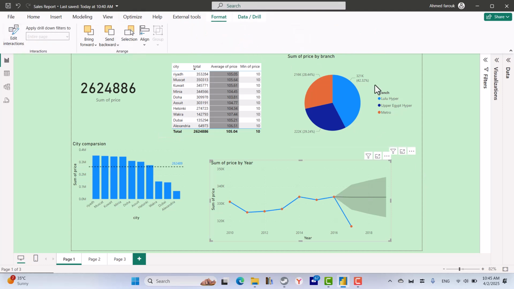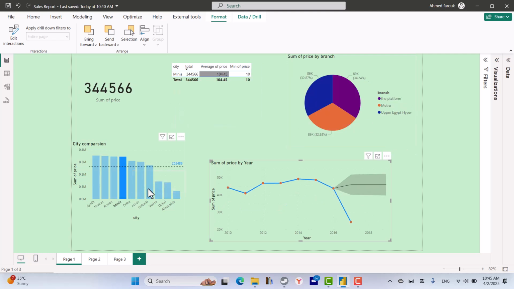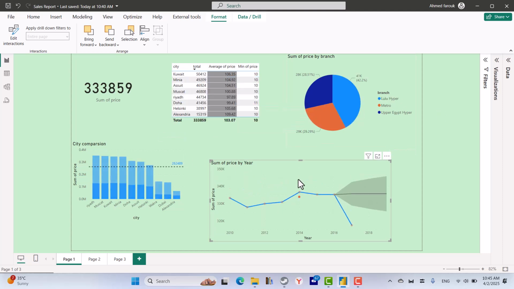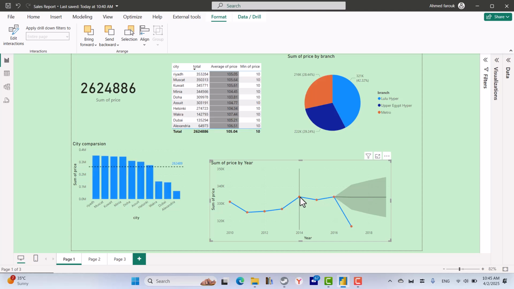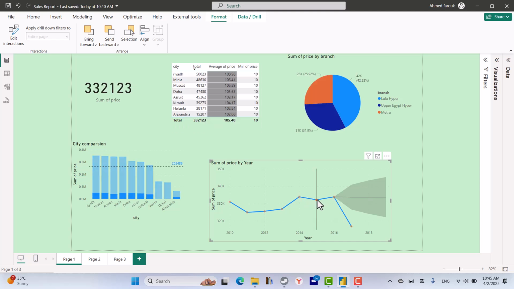So now if I select the city, I have totally new branches because now I have a cross filter. So what I can see here is the top 3 branches for the selected city. Again, if I select any year, I have new branches because now I see the top 3 branches in the selected city. So you can switch between cross highlight and cross filter using Edit Interactions.